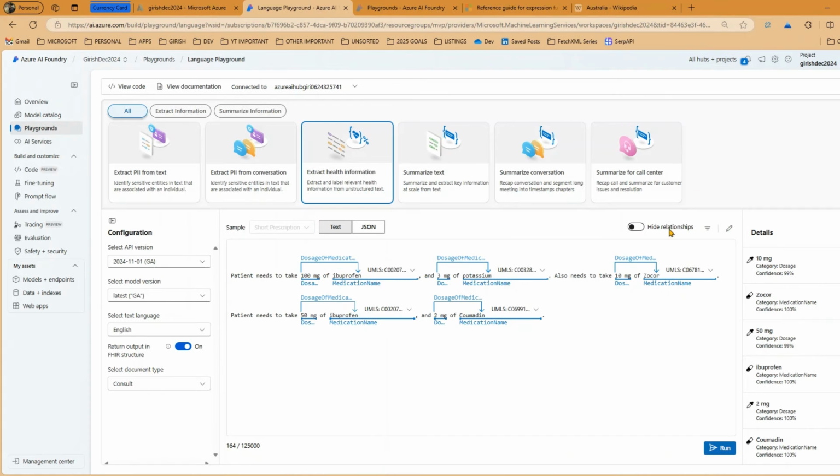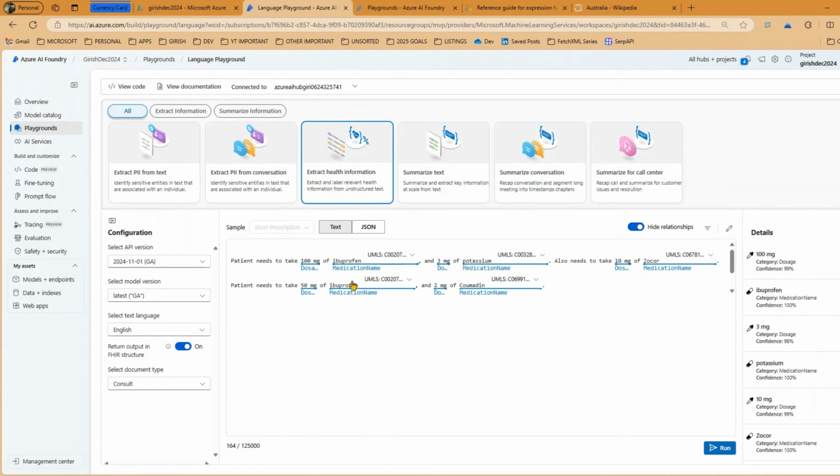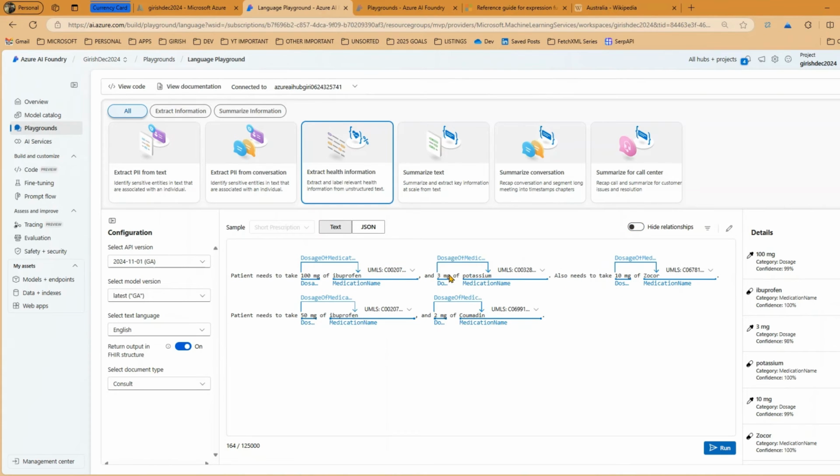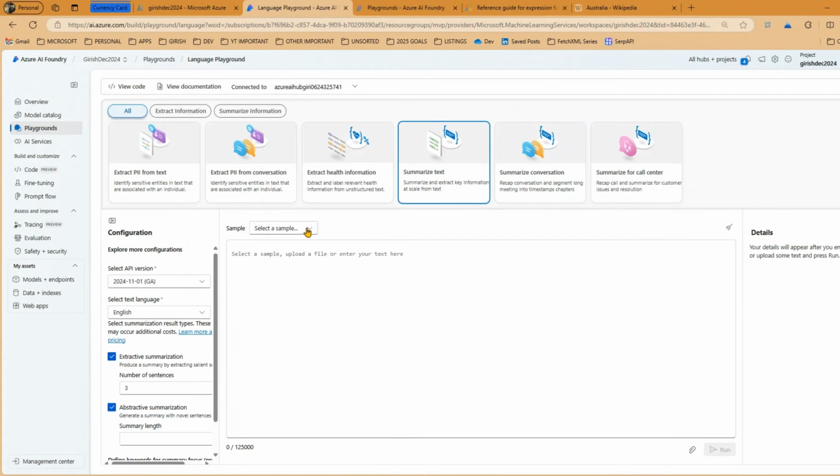Now we have an option to hide the relationship, so I'll click on hide relationship, and it will remove that bit of graphic. And here, dosage of medication for ibuprofen 100 mg, it has correctly identified with a confidence of 100% or 99%, as you see over here. And this is how you can utilize the language model. Summarizing the text is another example.